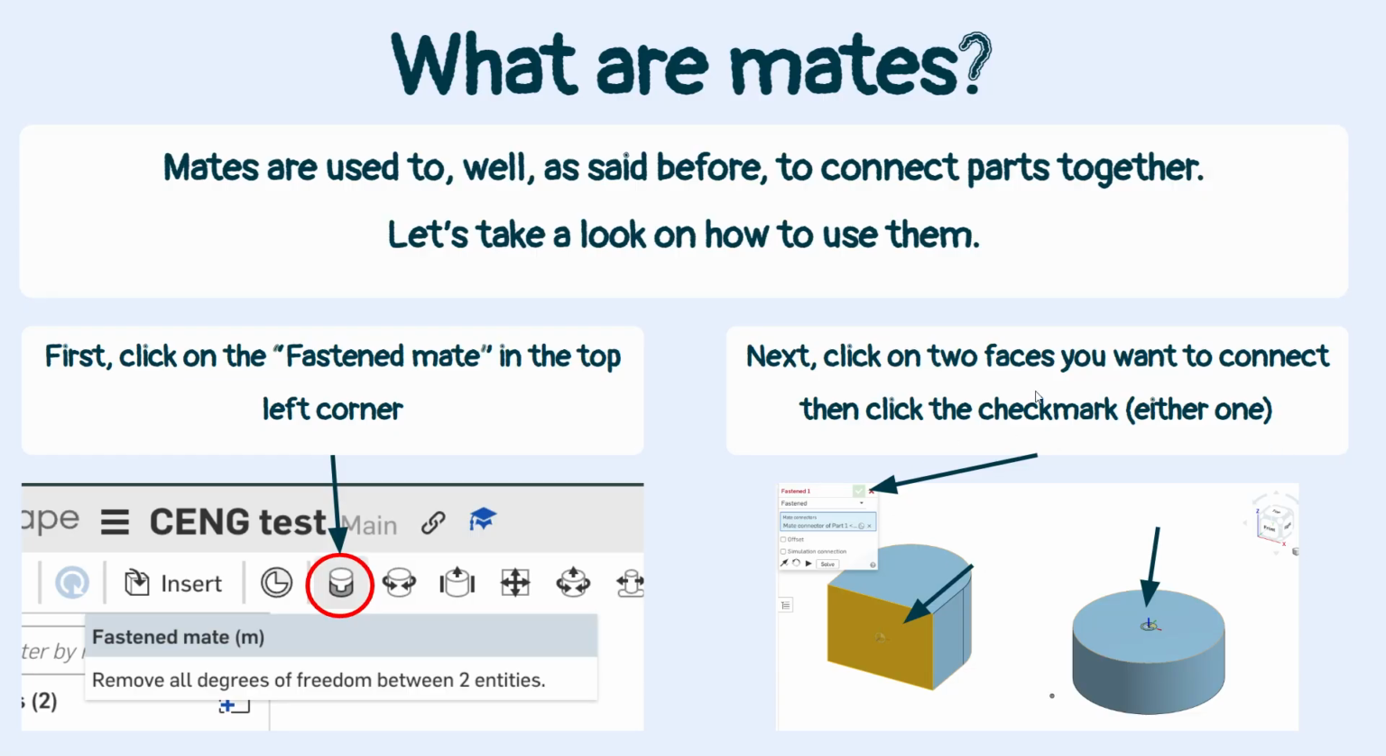If you want to look on this image, it shows you exactly how to do that. You've got one face on the cylinder and one face on the second part. Once you've clicked both of them, you'll click the check mark. Now, see what that does, and kind of explore what different faces will do when you connect them.